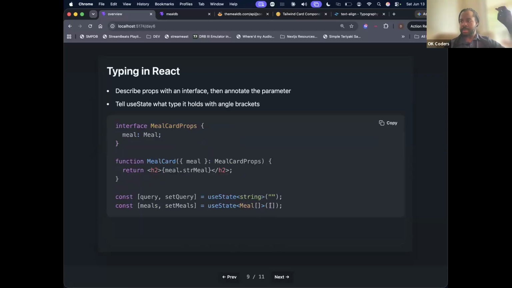That's what that's representing. And then we're initializing just like regular useState, just an empty array. Just like that one is an empty string. So the angle brackets and then string. That takes some getting used to remembering, but yeah.